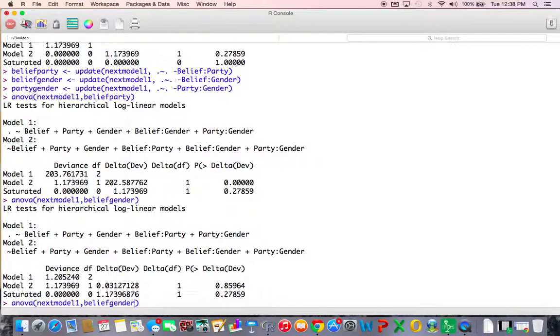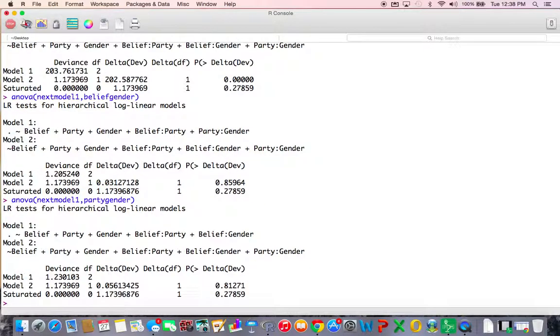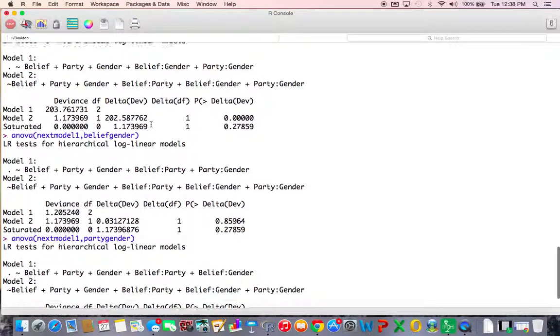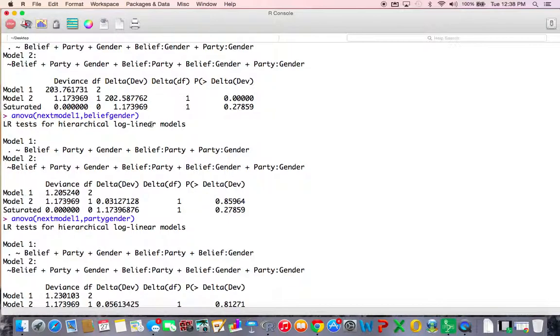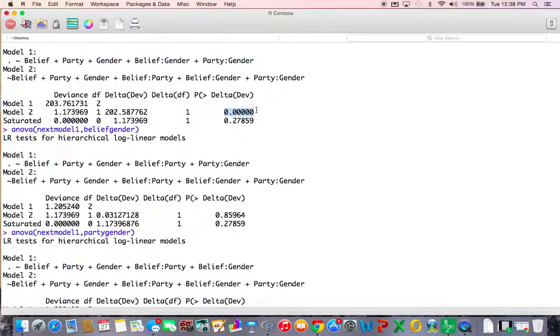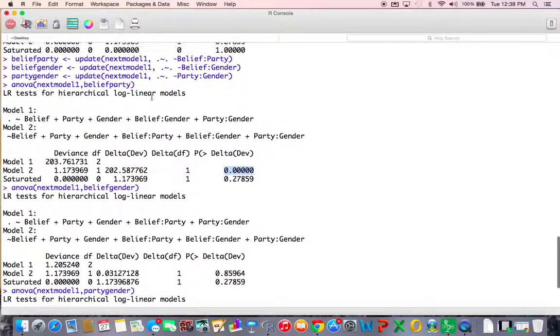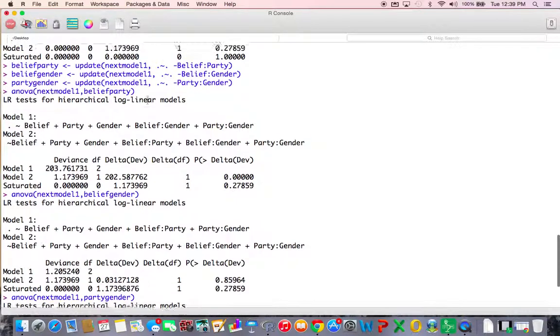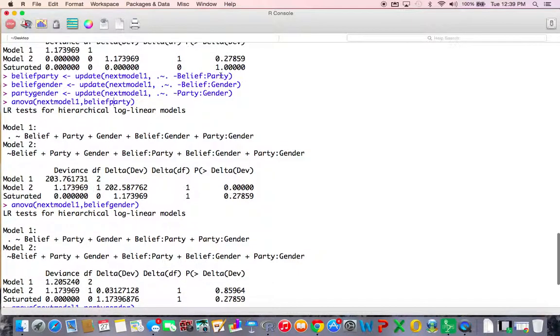So I need to examine the last one, party gender, and I get a non-significant result here. So when I, again, collapse this down to where I'm taking out the two-way interactions, notice I get significant, significant. So what I need to do is focus on where I have non-significance. And guys, this is what happened when, let's see, this one right here was the ANOVA between belief and party.